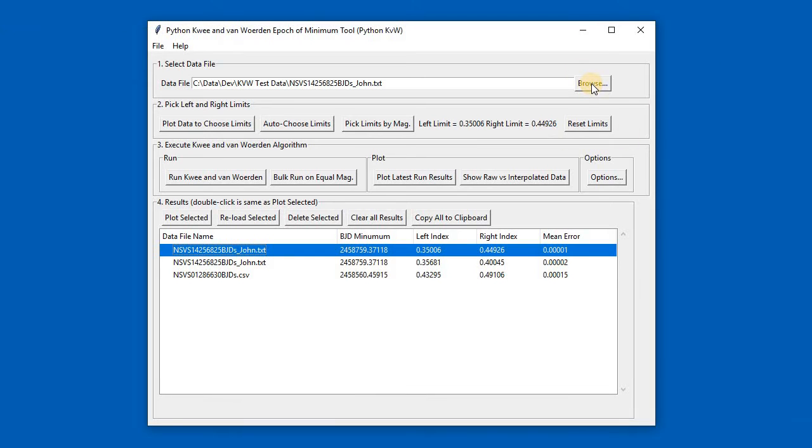without having to go and remember the name of the file and browse for it separately, and it also remembers the limits that you'd set. So reload selected is a useful button. So we've looked at plot selected, which is the same as double clicking. Reload selected to load a particular trace back, could be a different star than the one you last used. Delete selected we've covered. Clear all results is really very obvious, and copy all to clipboard is useful.